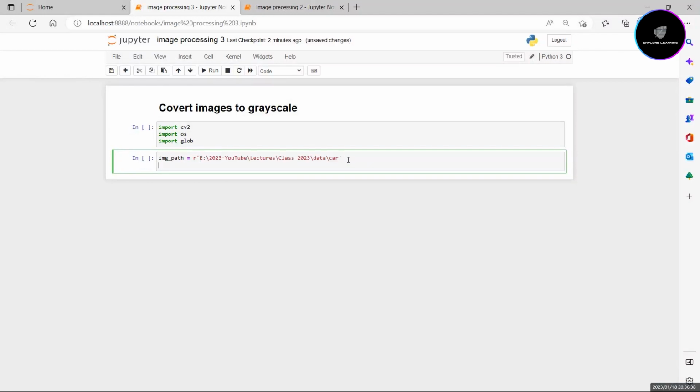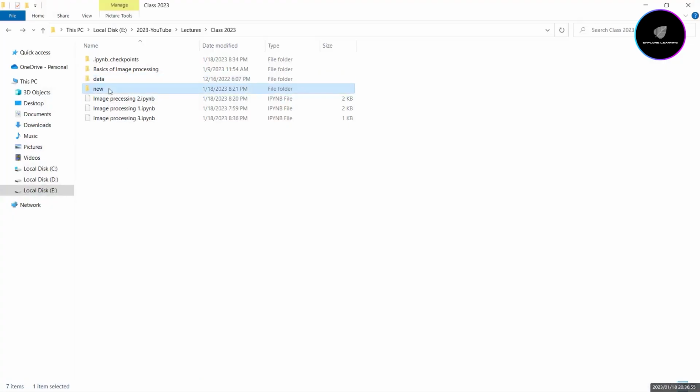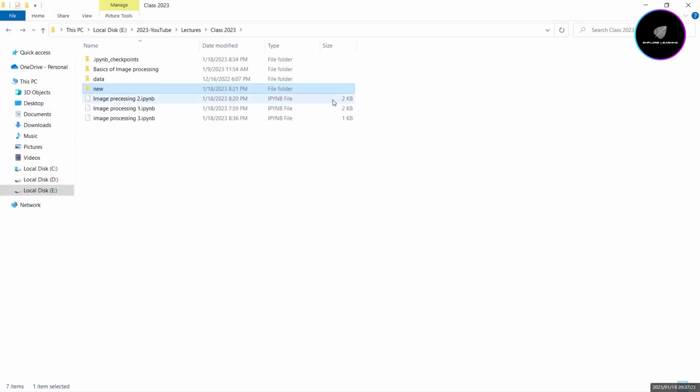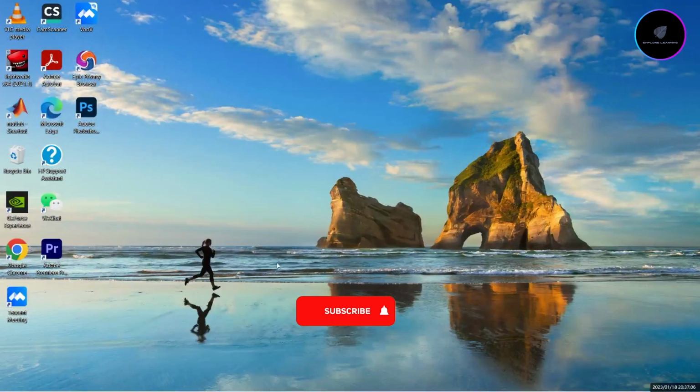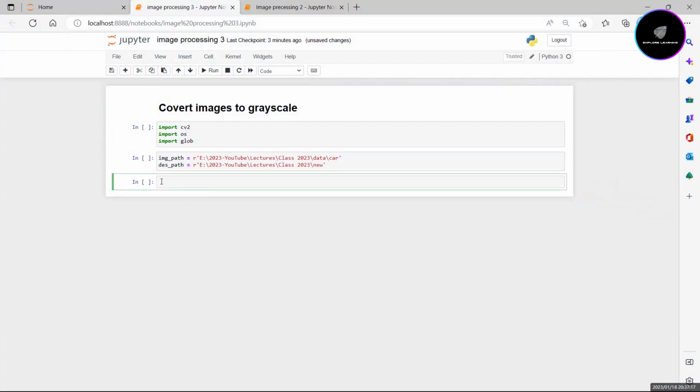We need to specify the destination path. Okay, so we use the raw string. I have created a folder where I want to save the images into. So this is a very neat way of doing this. You copy the link or the directory, the path to where you want to save the images to. Then let's go back to the Jupyter notebook, then paste it over there. So that's good. So the next cell is where we're going to start defining what operation we want to do.